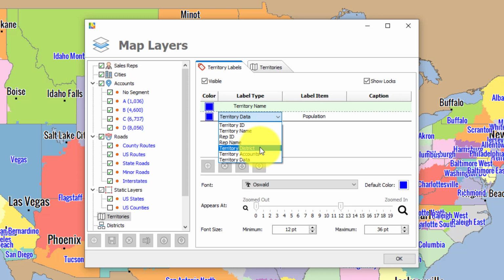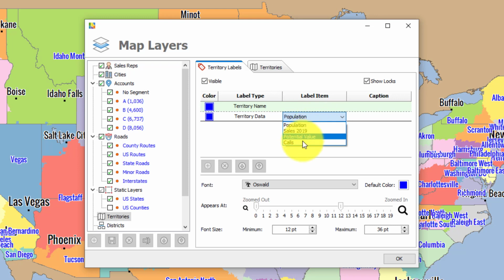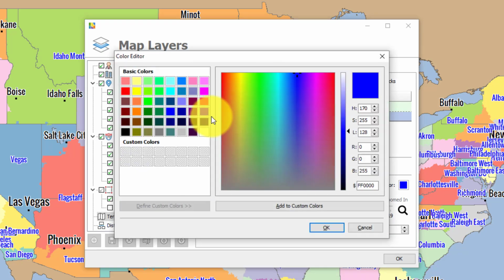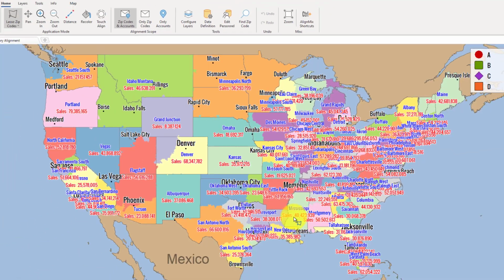You can show the assigned district, the number of accounts, or territory data. In this example, we will select territory data, and we can use either population, which has been imported, or we can use any of these account data sets that have also been imported. So let's select sales, and I will set a caption for sales, like so. And instead of that label showing up in a blue color, I would change it to show up in a red color. Click OK, and then OK again.